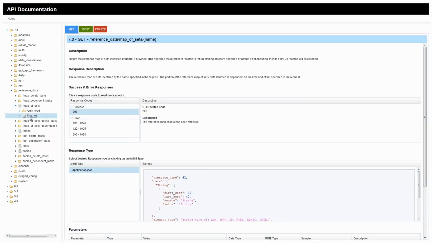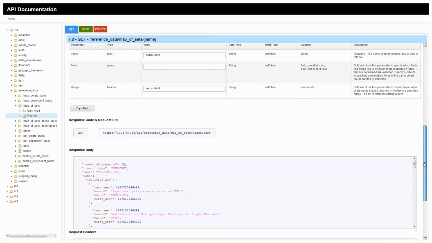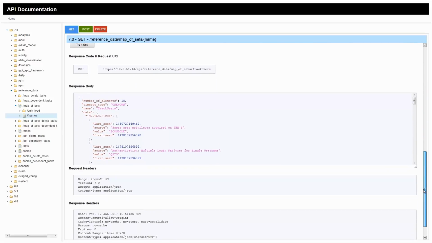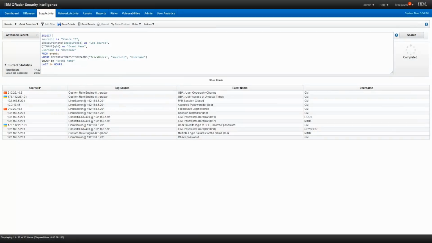Now let's return to the API interface to query the content of the track users reference map of sets. Scroll down on this page, and specify track users as the name. Click on the Try It Out button. Let's now review the return data. From the content of the reference map of sets, we clearly see the user accounts used from the client machine whose IP address is 192.168.5.201. Let's now consider the following advanced search and its output.